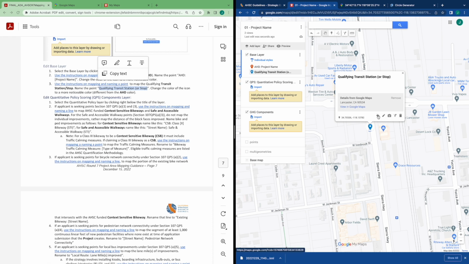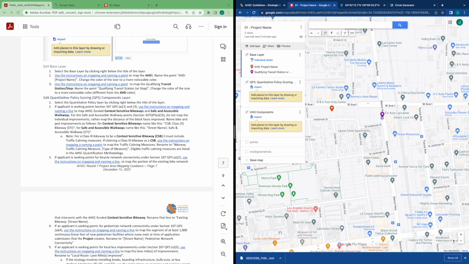Then changing the color icon to something more noticeable. I'm going to choose a dark purple. Wonderful. After doing that, that is essentially your base layer. Next, we'll go ahead and edit the quantitative policy scoring components layer, the QPS layer. So first, we'll go ahead and select that layer.